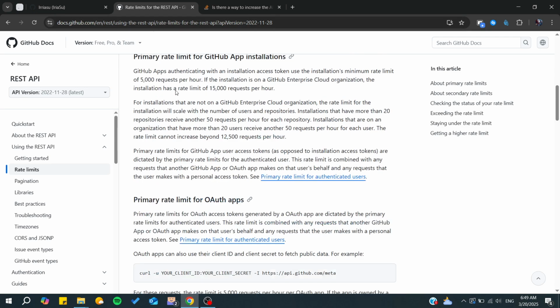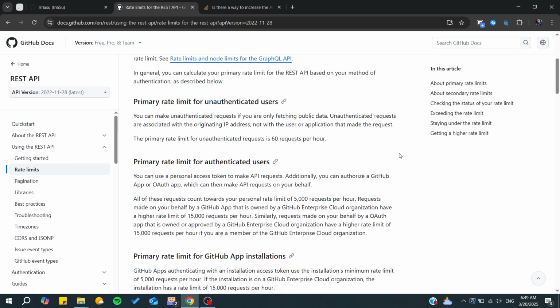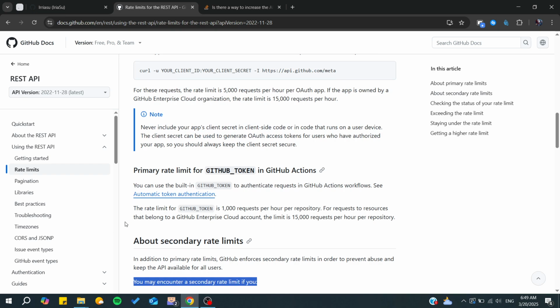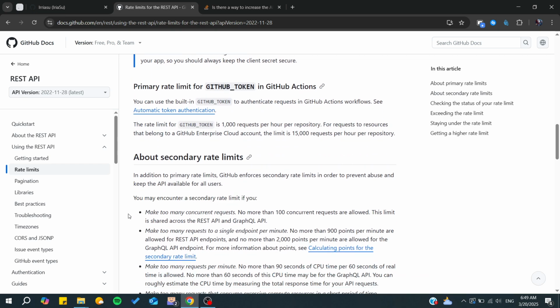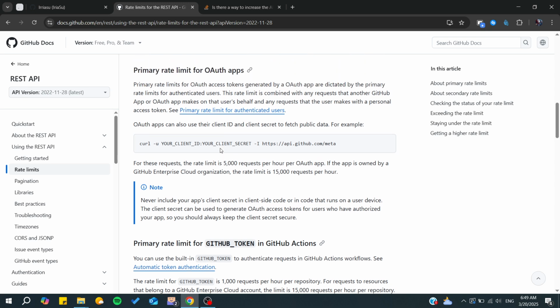While using the GitHub REST API, you know that there are some limits for your GitHub calls or the API calls. And basically this is just to allow all the users to start using the GitHub API. So as you can see, it is limited, so they can allow all the users to use the API, of course.